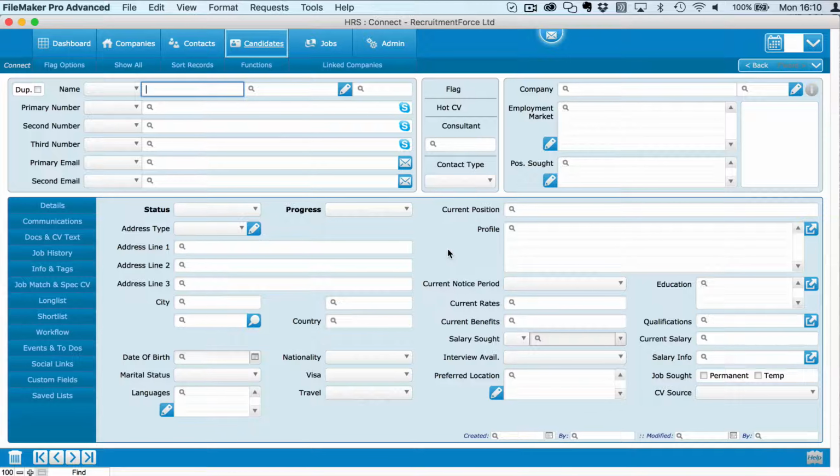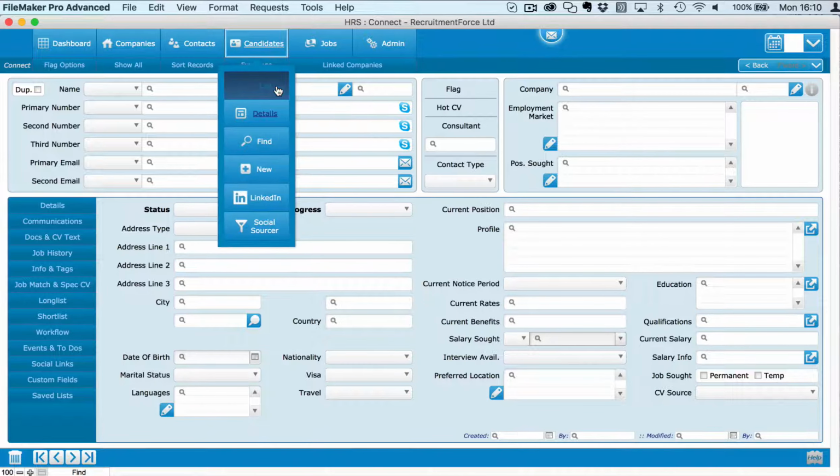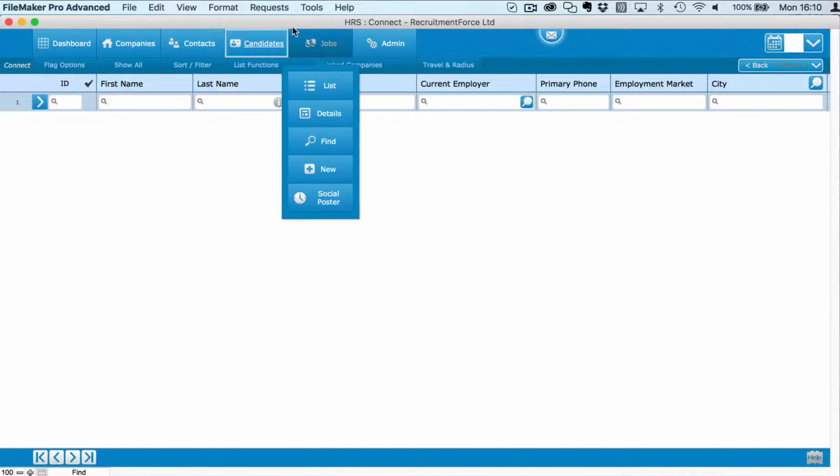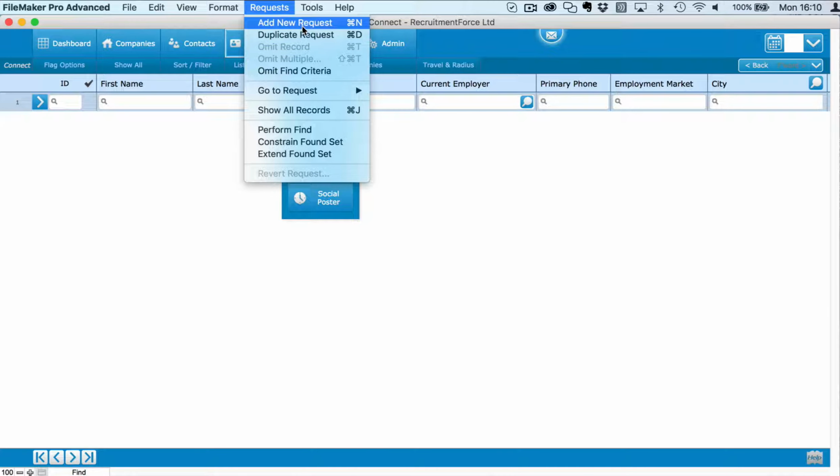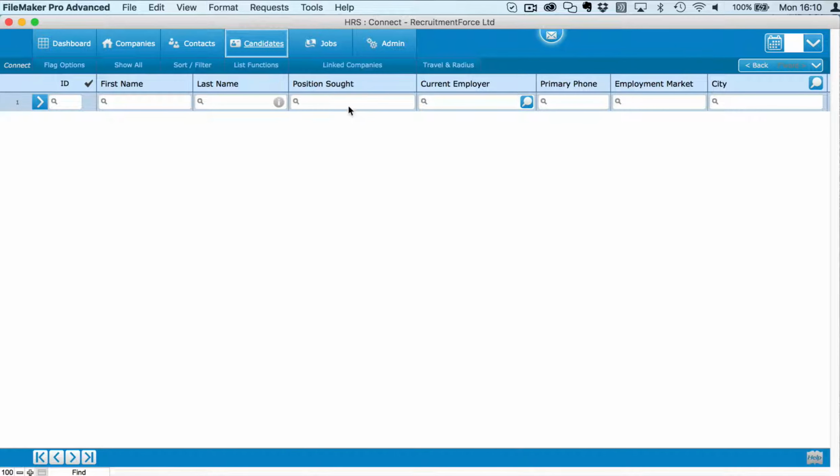But if we hit the Find mode again, we'll go back into List. And just so you can see this happen, there's a couple of things you can do. You can add requests, duplicate the previous request, you can omit find records, you can constrain the search or extend the search, whatever you wish. There's quite a lot of flexibility there.